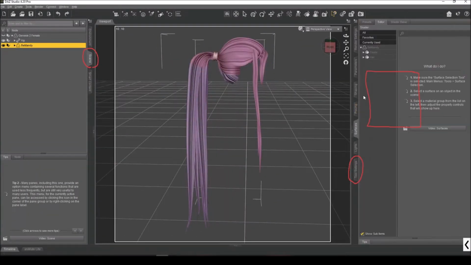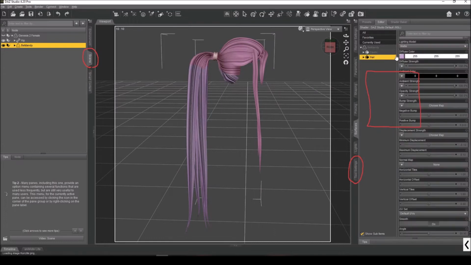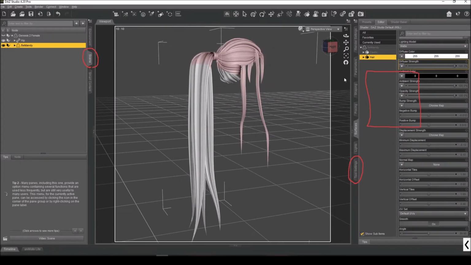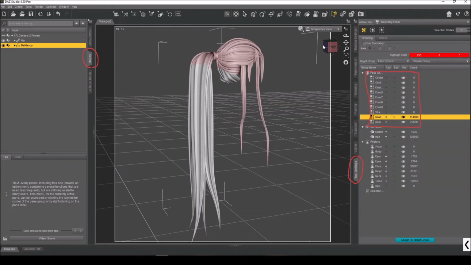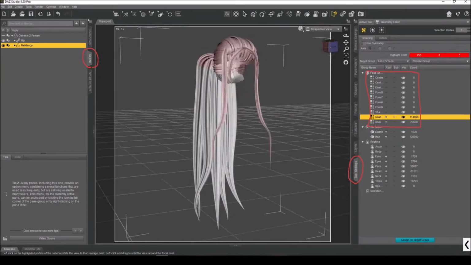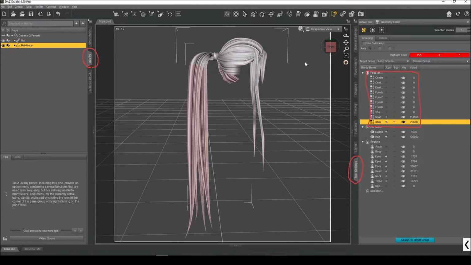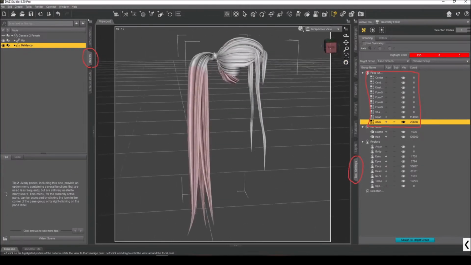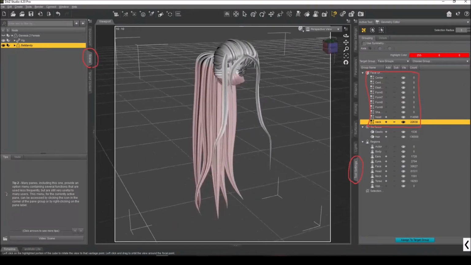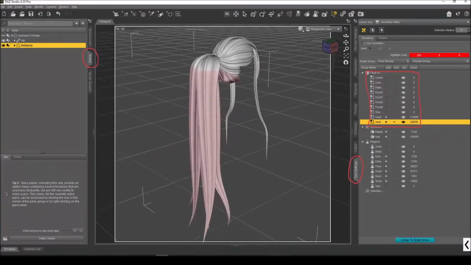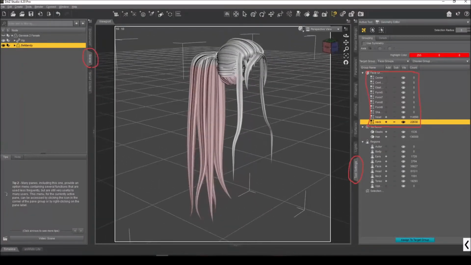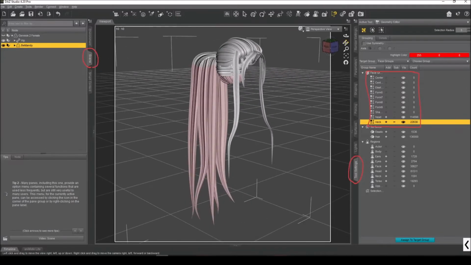Actually, let me make this a little bit better to see. Okay, so everything that is reddish is part of the head, and everything else is part of the neck and is connected to the joint, to the bone of the neck. Okay.